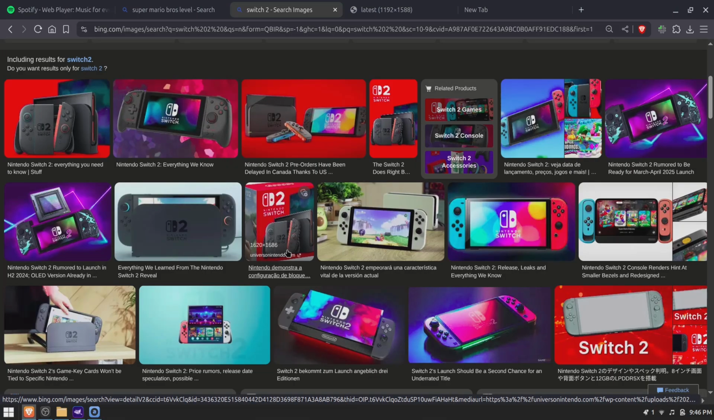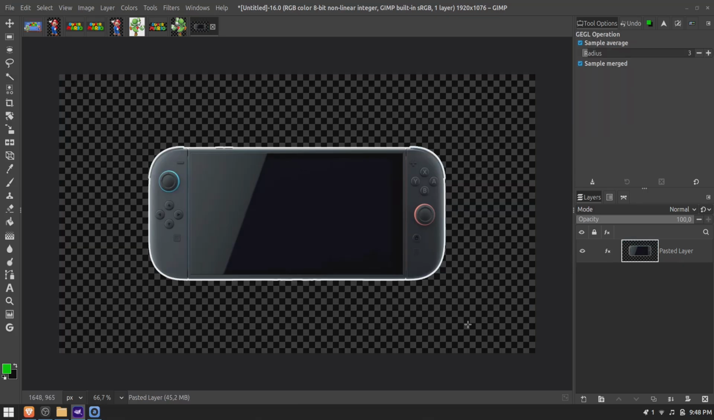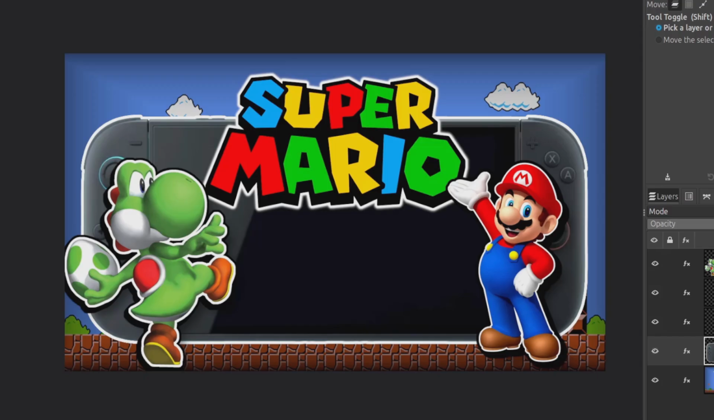I also grabbed a picture of the Switch 2 from the internet, which was pretty easy to do. Again, I removed its background, applied the outline, and placed it behind Mario and Yoshi.